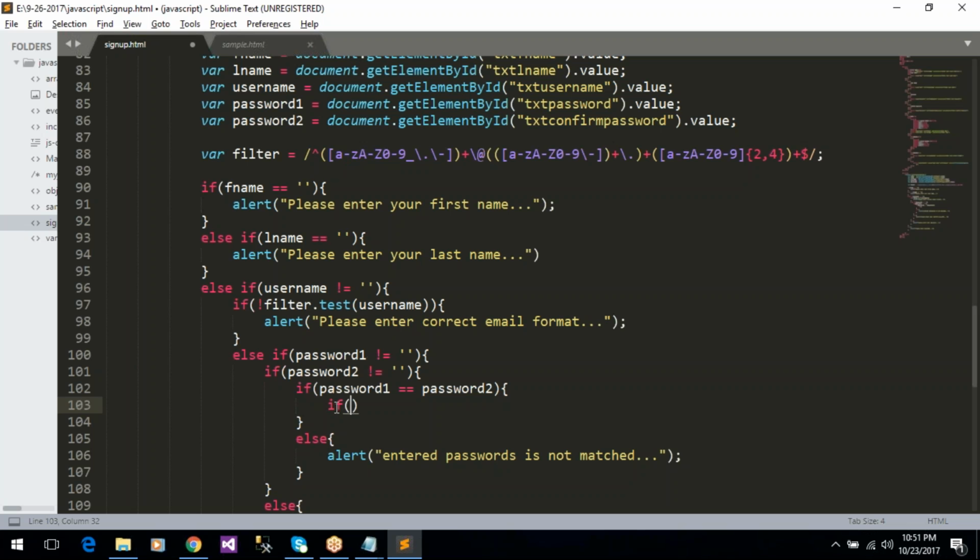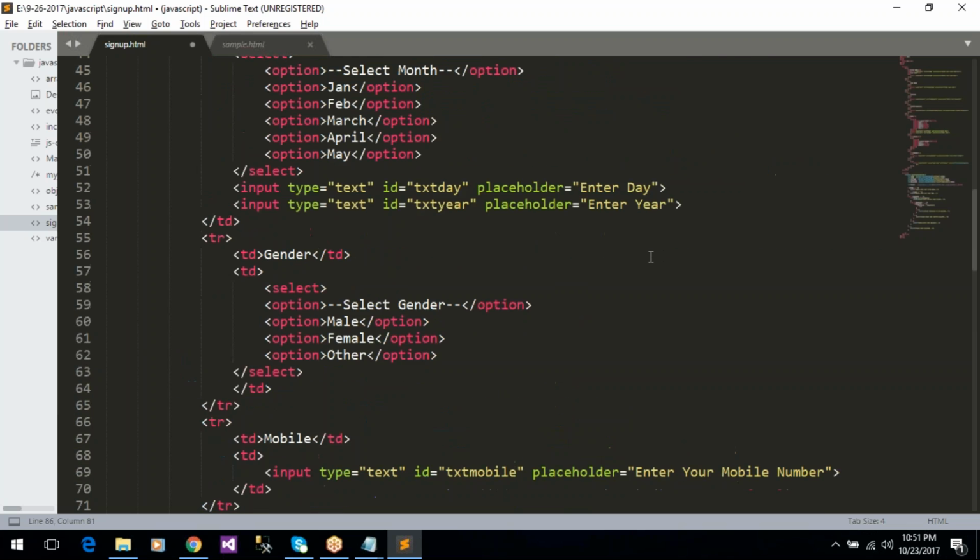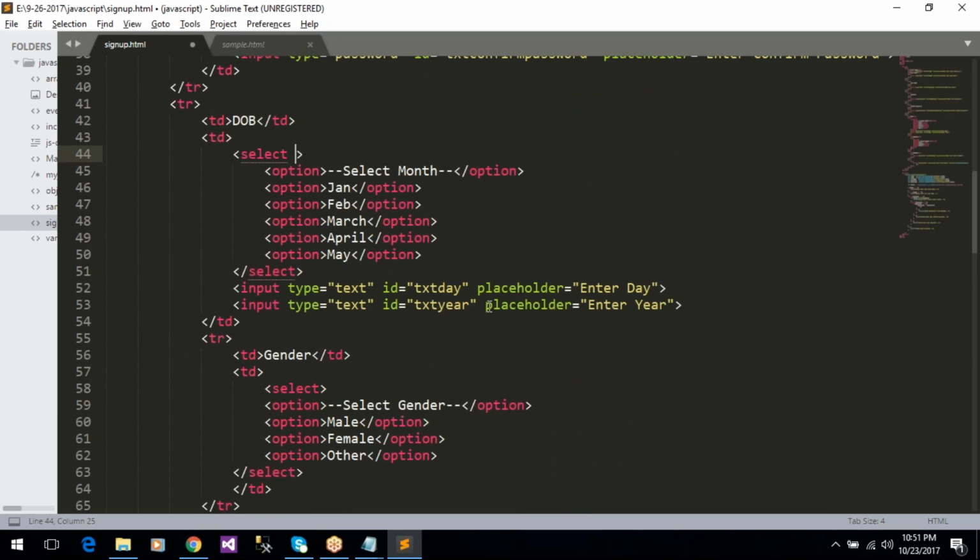So before you write the code here, we have to check the IDs: DDL month, TXT day, and TXT year. And here also DDL gender.